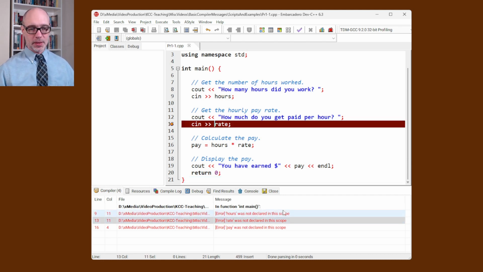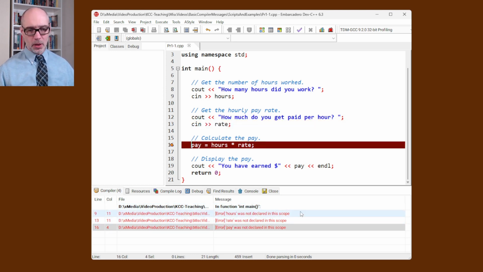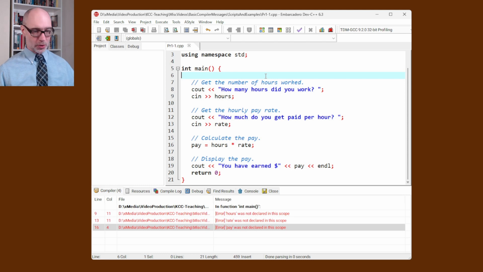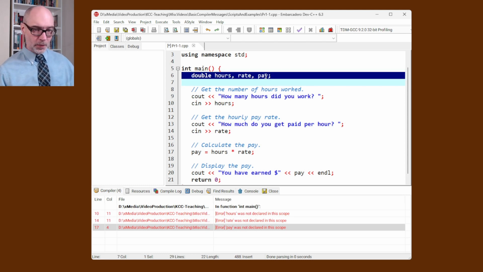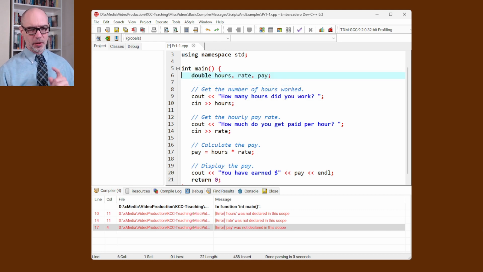On line 13, rate was not declared in this scope. Pay on line 16 was not declared in this scope. So all of these things are unknown identifiers and the compiler can't make use of them. So obviously I need to return that line 6 back. But let's think about what would happen if I made a smaller scale mistake there. Like this last variable pay, what if I had typed that as pat instead?